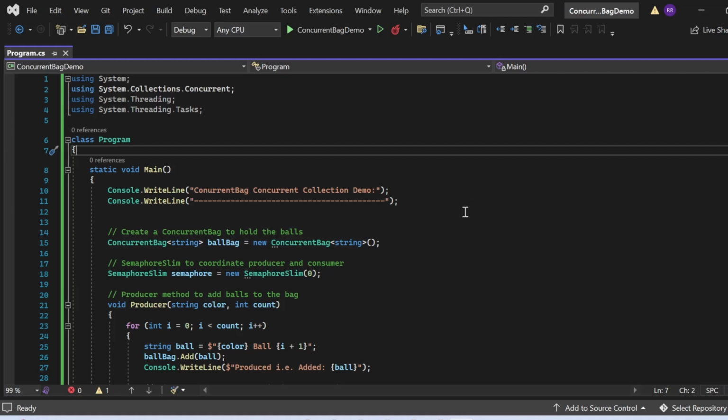Then I have created an instance of the ConcurrentBag class to hold the balls. That's why I have written this statement: ConcurrentBag<string> ballBag = new ConcurrentBag<string>(). And then I have created an instance of the SemaphoreSlim class. That's what I have written: SemaphoreSlim semaphore = new SemaphoreSlim(0).